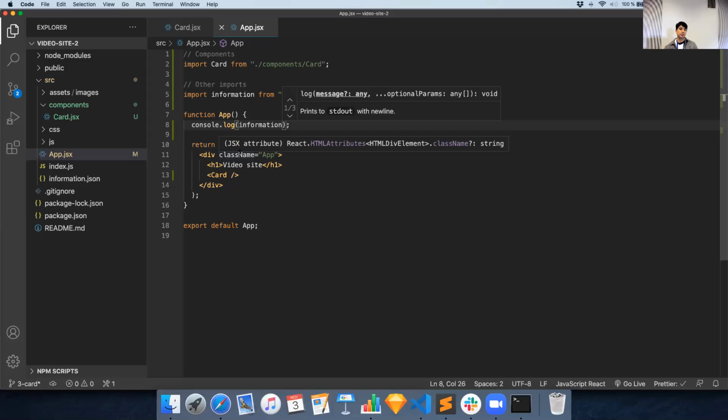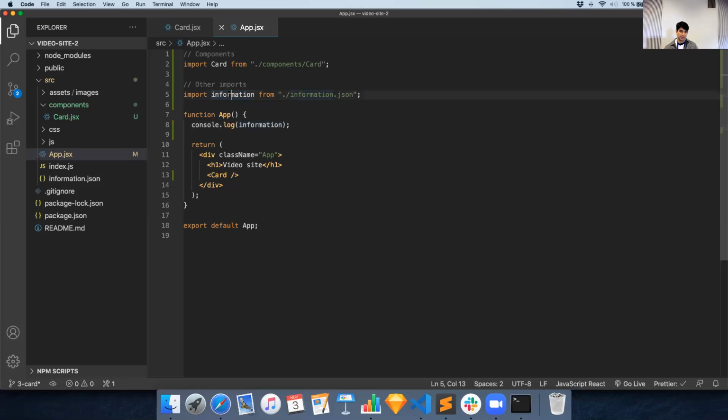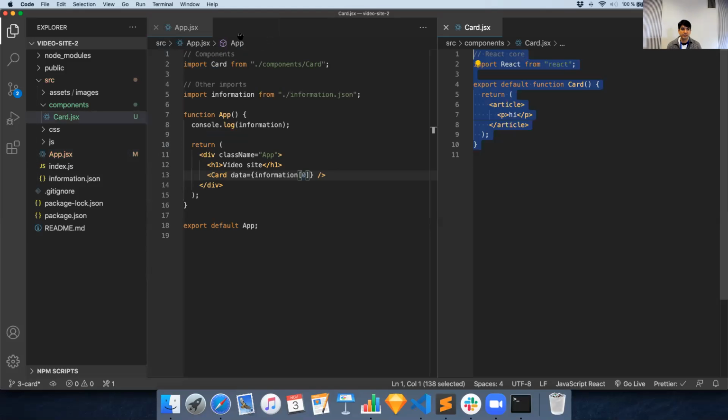Now my next step will be to actually pass the information to the Card, and we're going to do it by using the concept of props. So in this case, I will pass a prop. I want to call this one data. And I will not pass the entire array to the Card. I only want to pass an individual item. So I will just do information[0]. Because remember, information is an array, I can just pass the first item in the array. And that's it. I will put it side by side so we can see a little bit better.